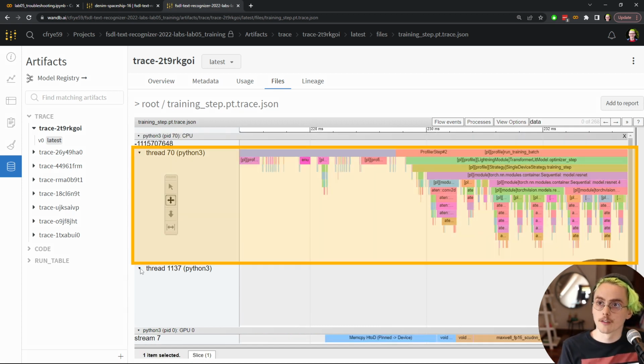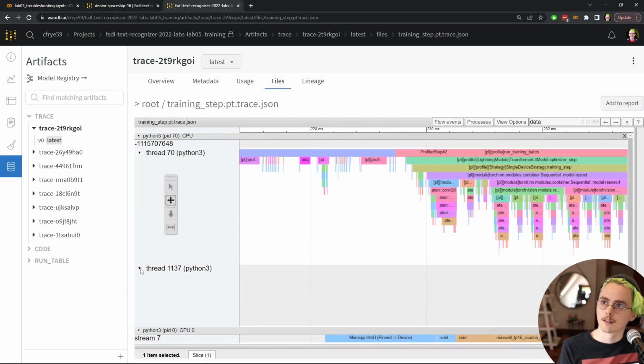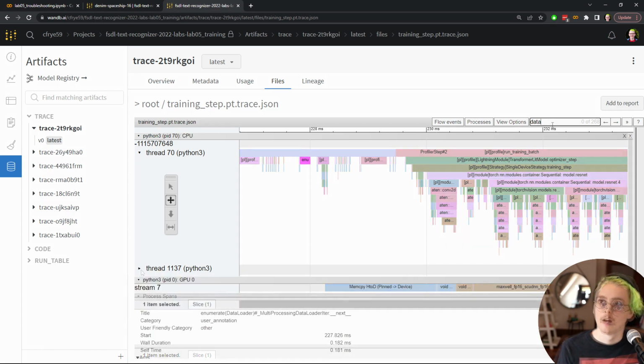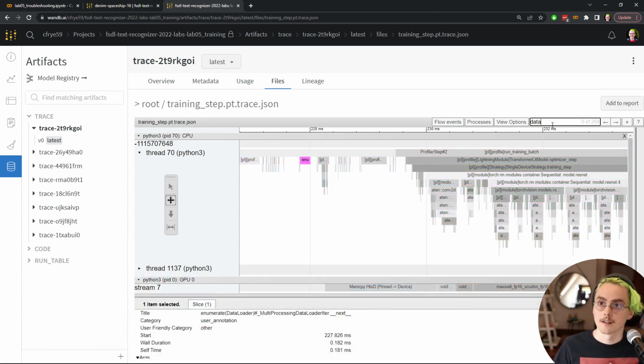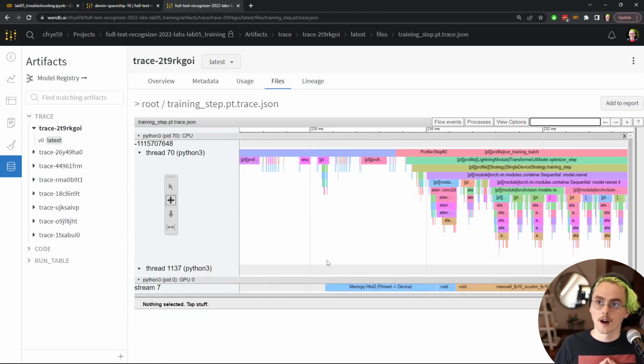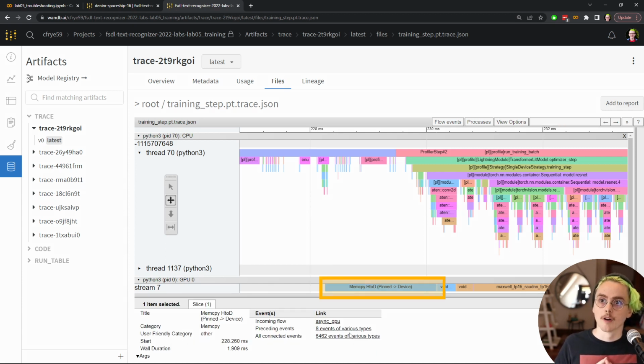Since we're focusing on the forwards pass and, at the bottom, the activity on the GPU, let's hide the details of the backwards pass by clicking this button. So if we search for data, we can find the end of our data loading here, and then we can see the first operation on the GPU for our forwards pass here with this mem copy from the CPU to the GPU, so from the host to the device.